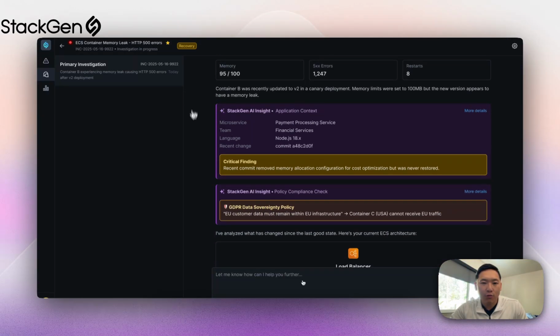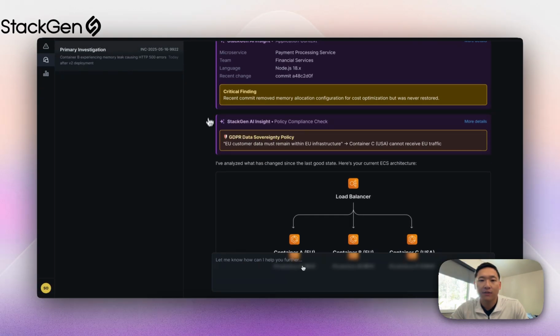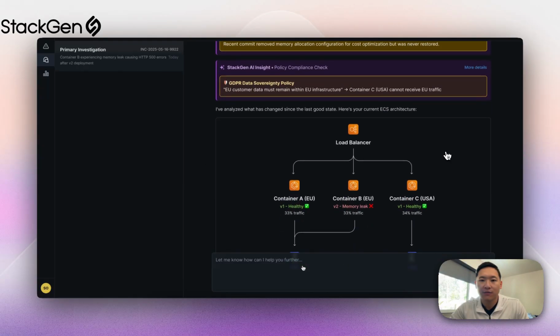And now StackHealer will pull all the relevant information from StackGen core, including the service that this is part of, the team, and even what language and the commit that is currently active for this specific service. We'll also identify the relevant policies for this particular service. So we can see here that we were able to determine that GDPR is active for this specific service, where European customer data must remain within European infrastructure.